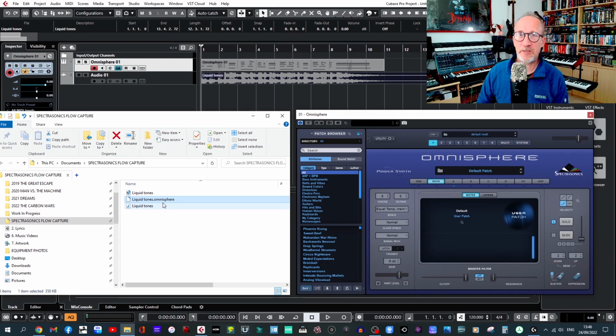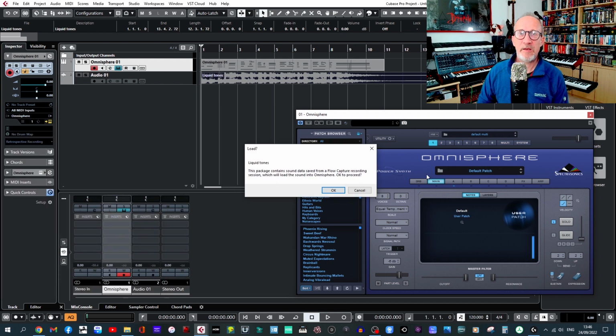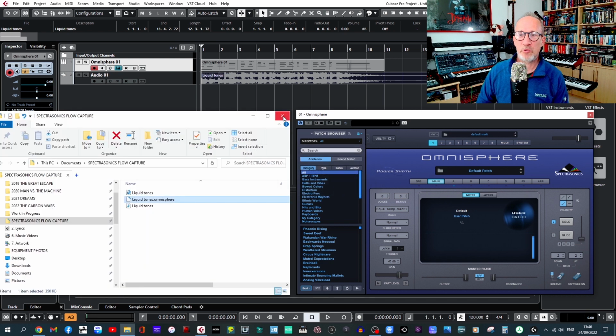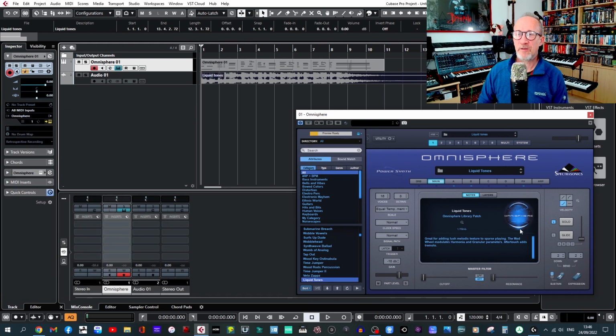And what I can then finally do is bring across the actual Omnisphere settings that we used when I made the recording in Flow Capture. So if I take the Omnisphere file that I saved earlier, bring it over and drop it onto the instance of Omnisphere, a dialog box comes up that says I'm wanting to import this sound from the captured recording. If I click on OK, you'll see that Omnisphere brings in the Liquid Tones patch that I was using when I made that recording.